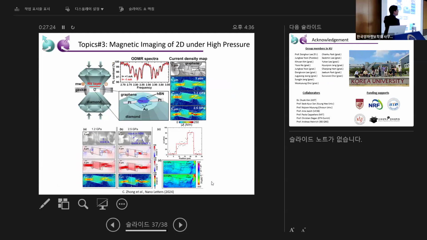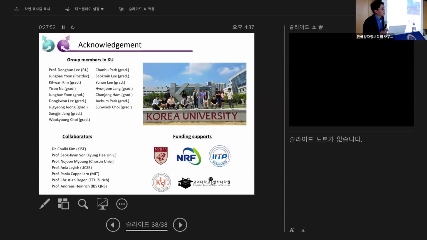The sample can be extended to two-dimensional materials. I think I wrote this example: a two-dimensional material under high pressure. So there can be multiple topics. I want to mention that the quantum sensor could be an emerging tool to study quantum materials, including 2D materials. Did I keep my promise? I want to thank our group members, domestic and international collaborators, and funding support. Thank you for your attention.